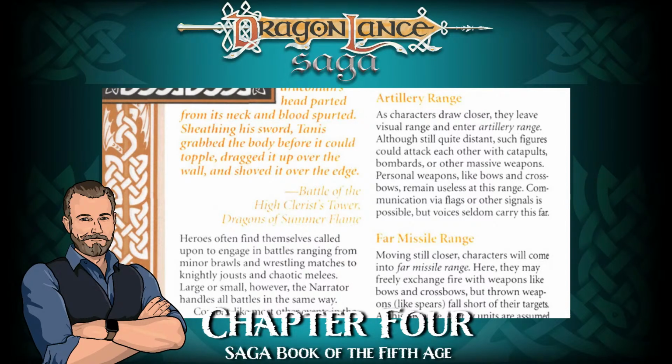Artillery range. As characters draw closer, they leave visual range and enter artillery range. Although still quite distant, such figures could attack each other with catapults, bombards, or other missile weapons. Personal weapons like bows and crossbows remain useless at this range. Communication via flags or other signals is still possible, but voices seldom carry this far.